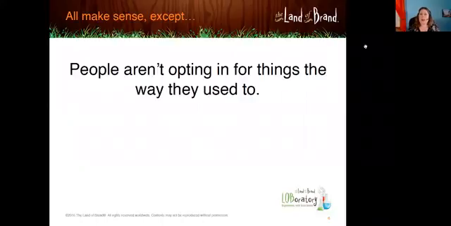So on one hand, people are getting fewer opt-ins. People are being more stingy with giving out their email address. But on the other hand, probably the opt-ins you're getting might be of a higher quality, because those are people that are really interested in what you do, and they know they're going to be hearing from you, and they want to hear from you.